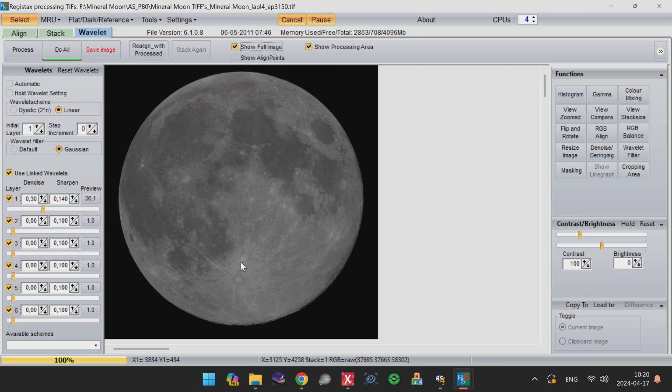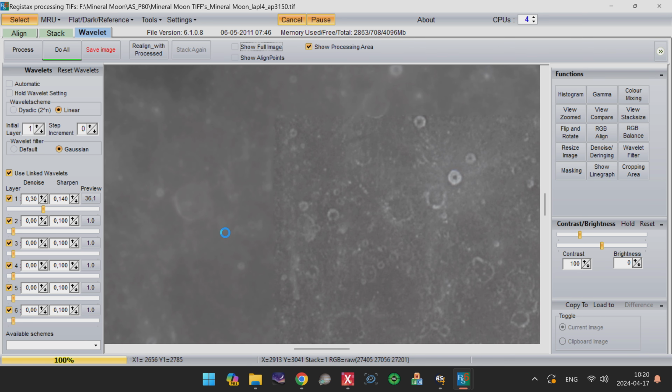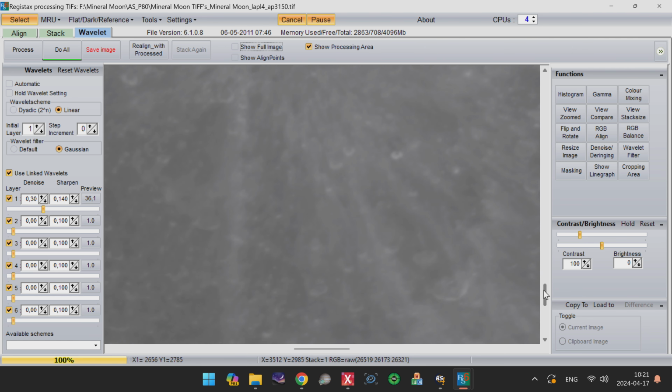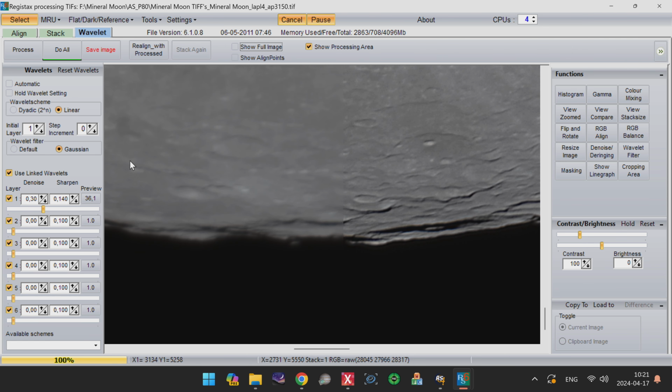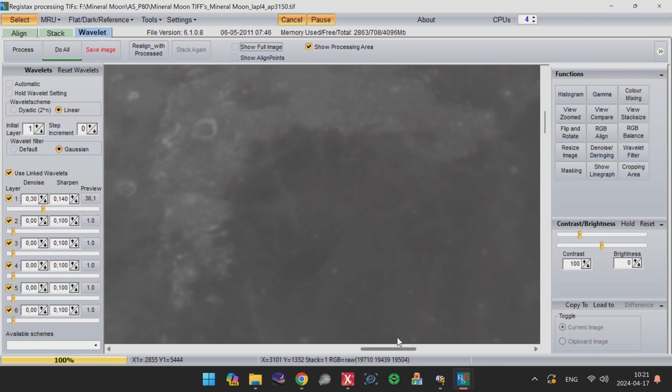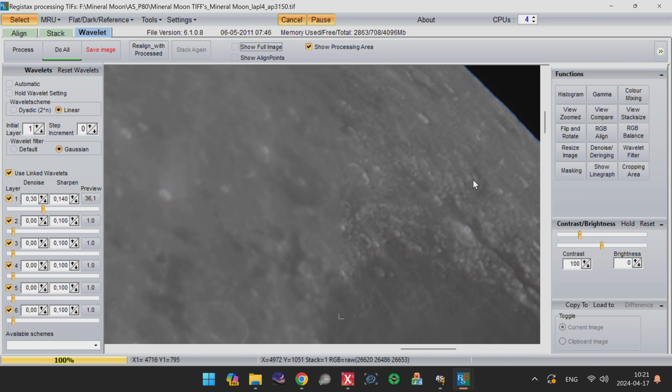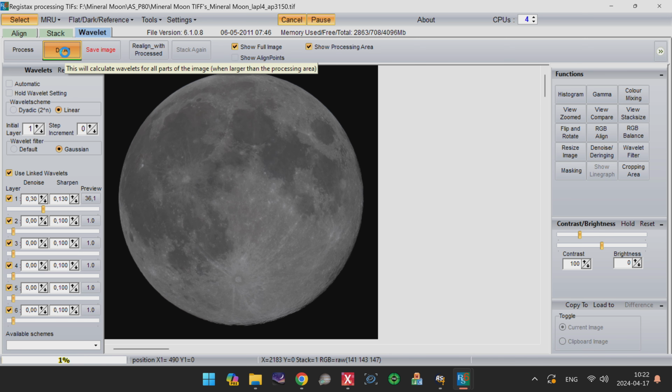And for this process, I like to use Registax because it's free and it's excellent for sharpening lunar images. It uses a technique called wavelet sharpening, which allows us to adjust the sharpness and contrast of features of different sizes independently. It's highly effective for bringing out subtle details, making it a favorite choice in the astrophotography community.